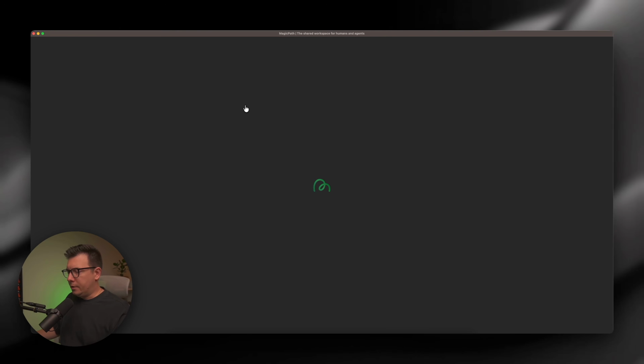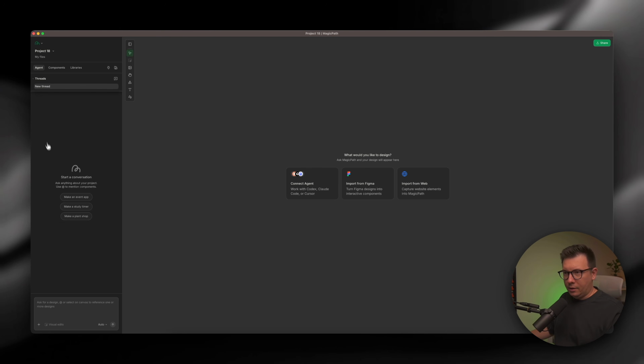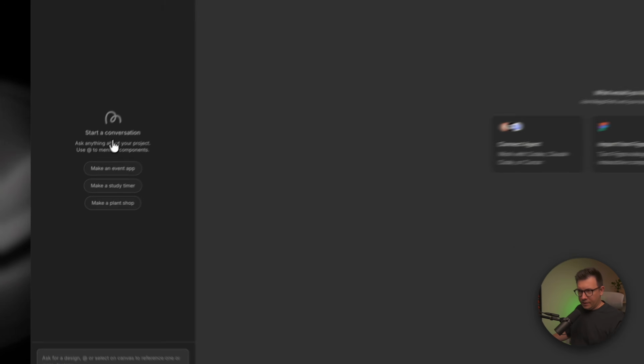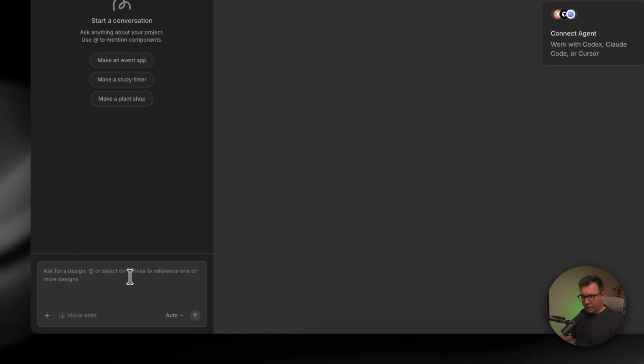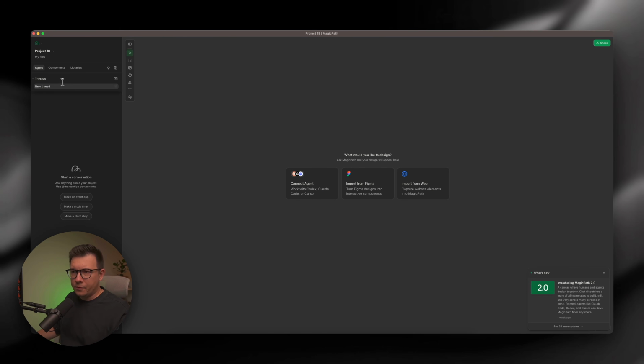So I'll launch a new project, and here we can do several things. Of course, as always, we can import some of the designs from Figma as we used to. Now we have a larger screen on the left side with all the things that we can do, and the chat window. Now we have threads. We can do several threads. For example, if you're comparing to Cursor or Claude Code, we can prompt different tasks at the same time. So these are like threads.